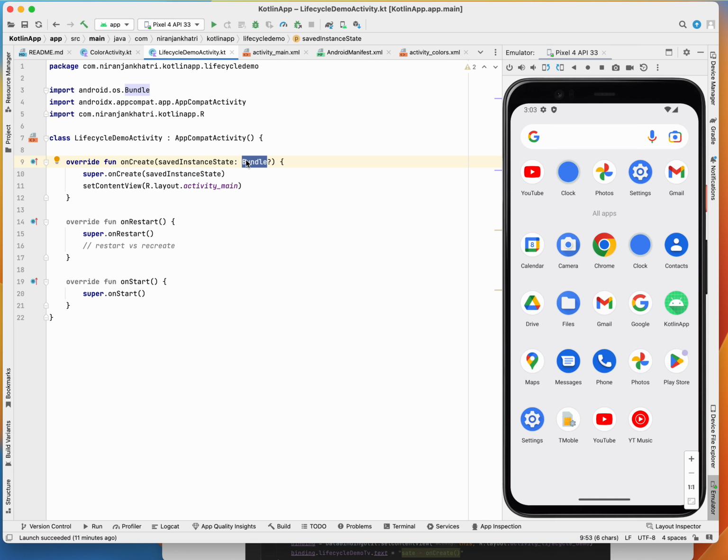So it can also be nullable, meaning it can be null. Whenever an activity is created for the first time, it is null, and whenever it is recreated with the saved instance, then it is not null. Otherwise, if it is recreated without the saved instance, then it is null. Okay, so that is all about the onCreate callback.